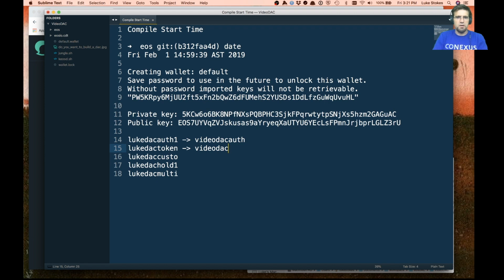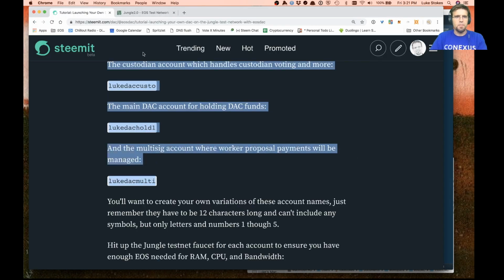Video DAC token. Yeah. And video DAC custodian. And let's see, video DAC hold. It's like the holding account for the DAC. And video DAC multi. Sure, close enough. All right.